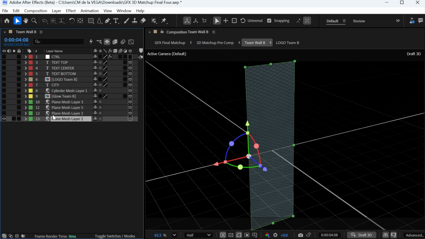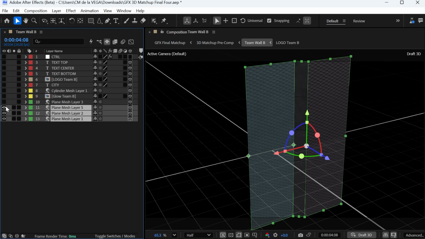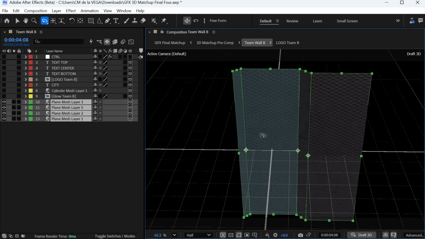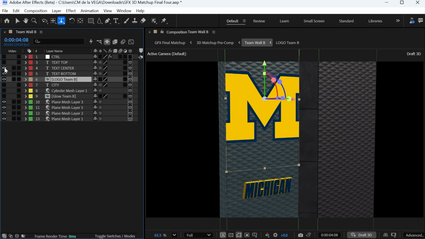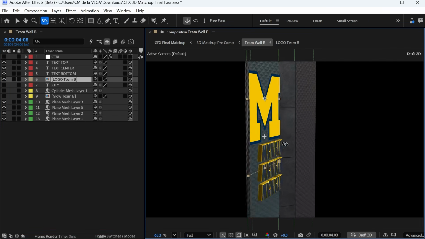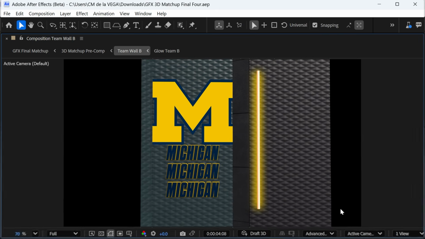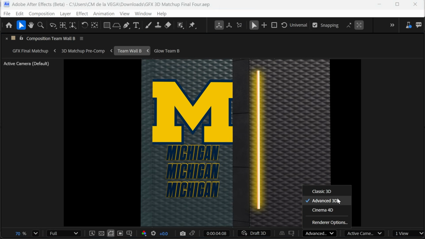This is where it starts to come together. It's mostly plain meshes in different sizes, rotated to build out the wall. I dropped in the team logo, added text, and extruded the text into 3D. Quick tip, you need to be using After Effects Advanced Render Engine for this.